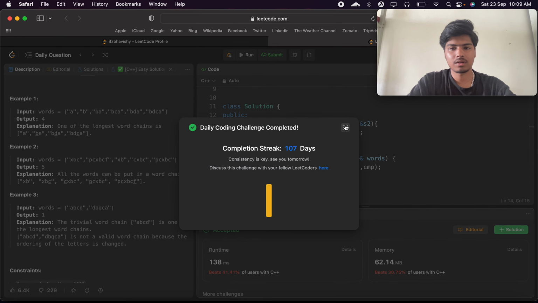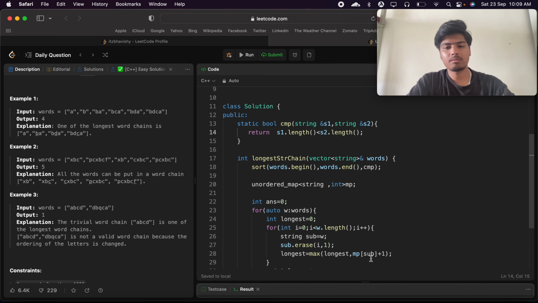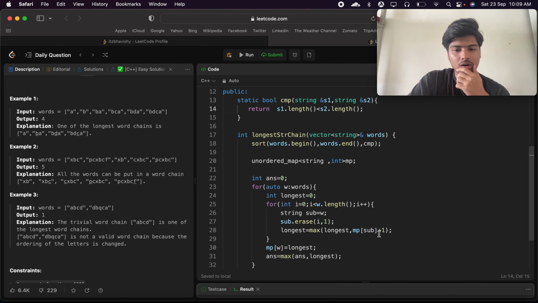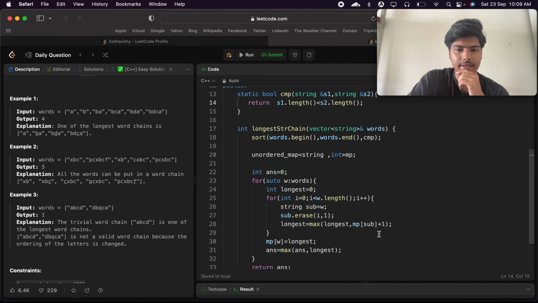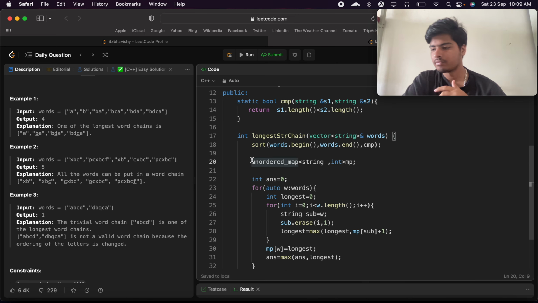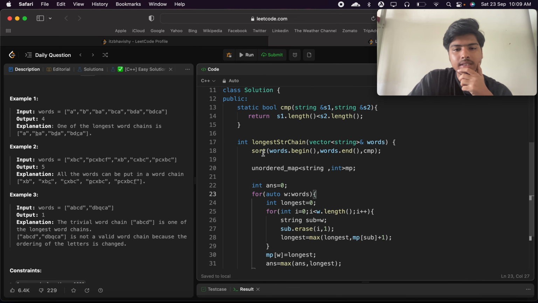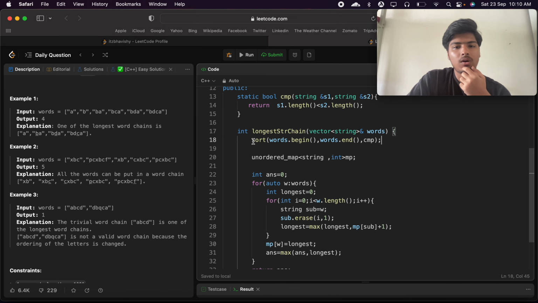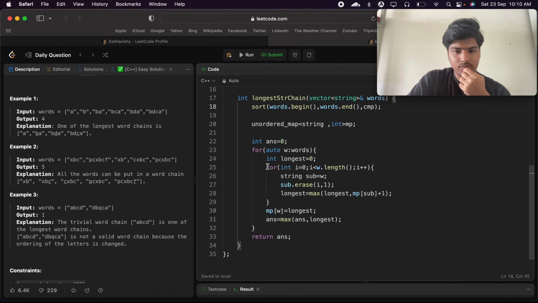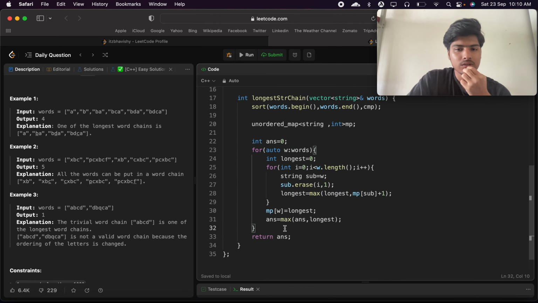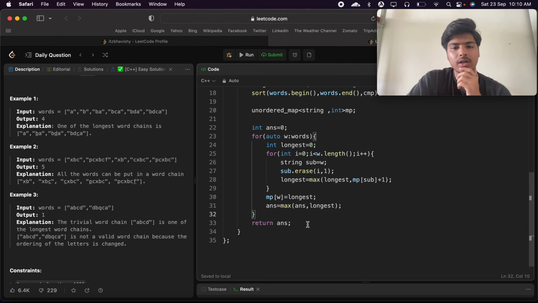It is working perfectly. So let's discuss the time complexity and space complexity. The space complexity will be big O of n, because we are taking a map here. It is simple. But the time complexity is big O of n log n, because we are sorting this words array. So big O of n log n here, and here are the two loops. In the worst case it will be big O of n square. So the time complexity is this one.